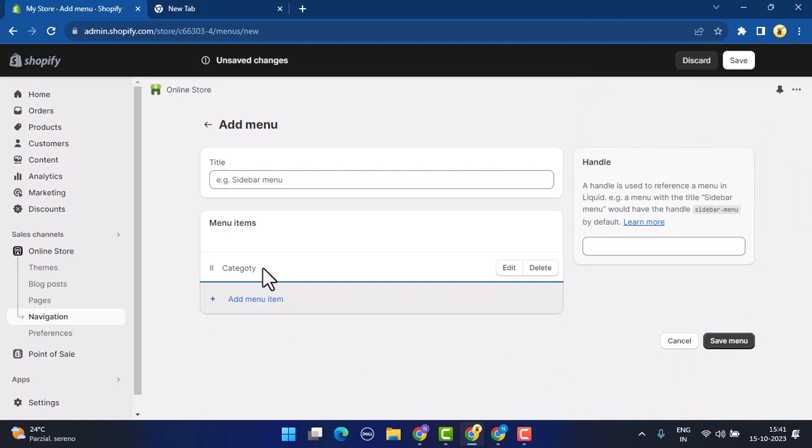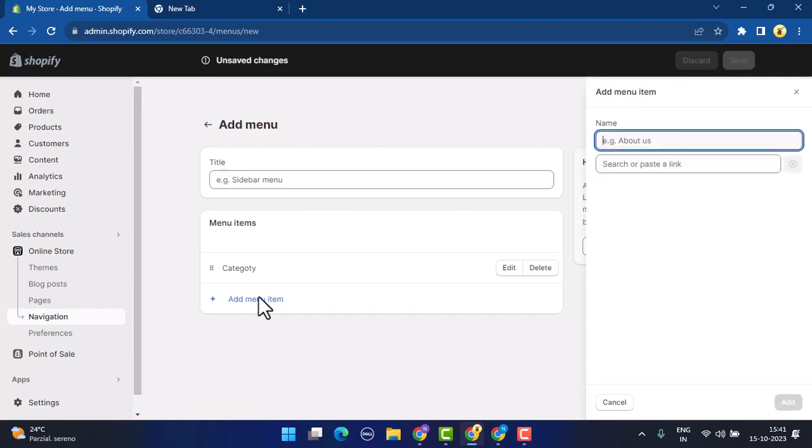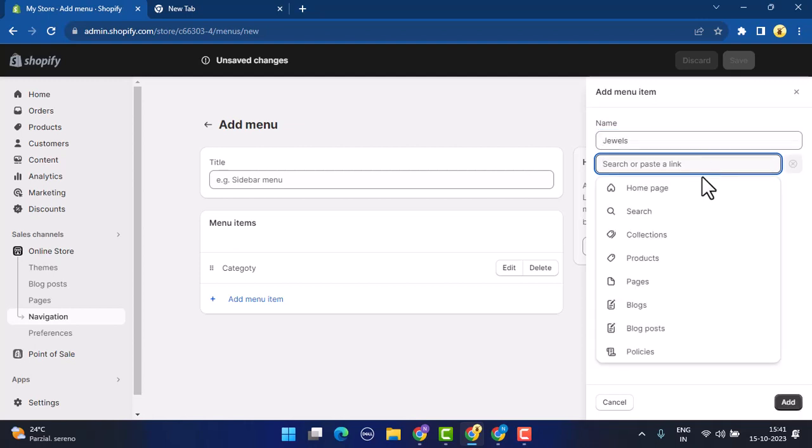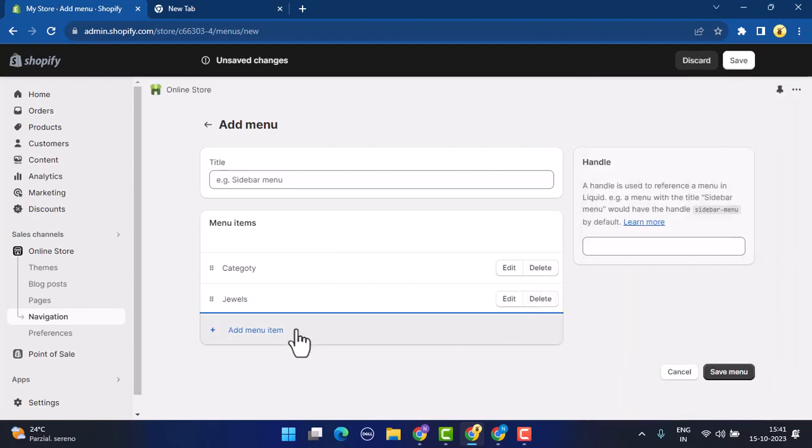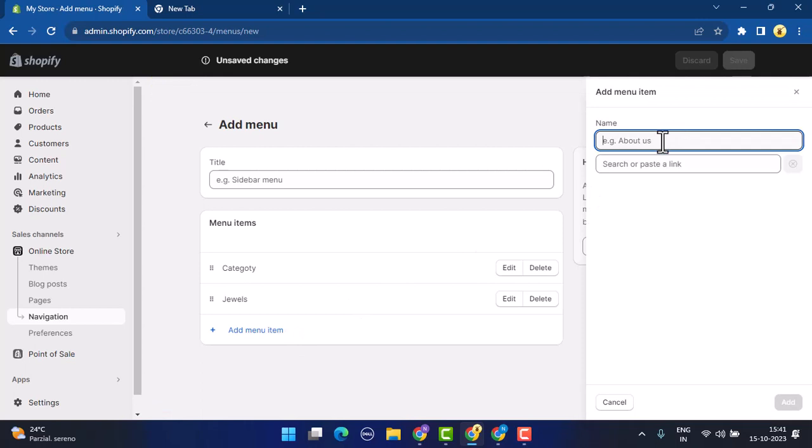Now you'll need to enter in the list that includes on this particular topic. So for that, you need to go ahead and tap on add menu. Once again, go ahead and type in the items of the product that's going to be added on this particular section. So I'm just going to go ahead and type in jewelries. And once again, do the same procedure, click on home page and click on the add button. Do the same procedure for the rest of the other items as well.